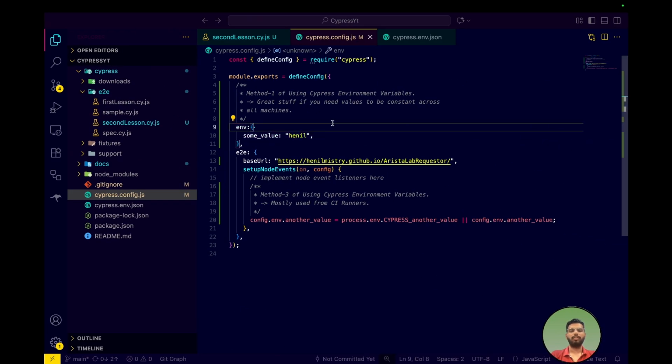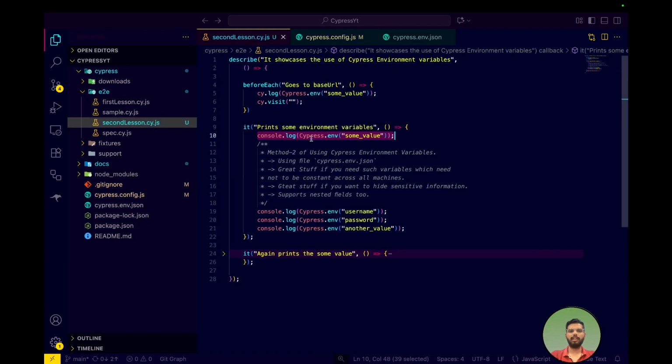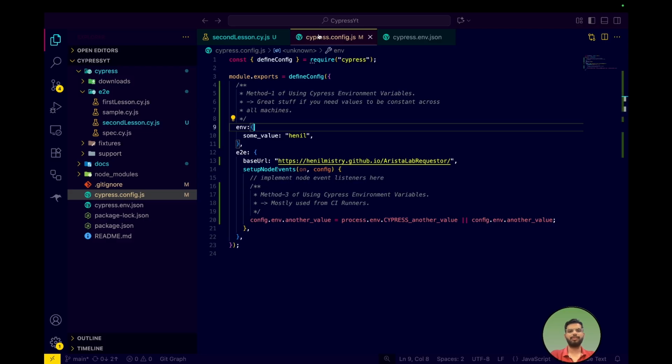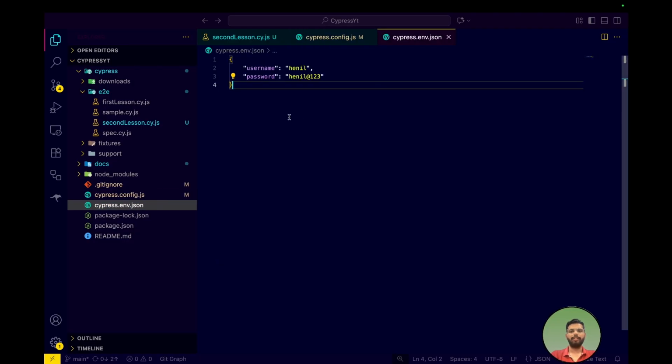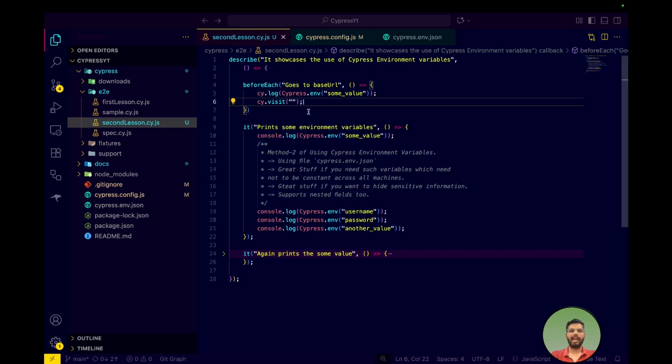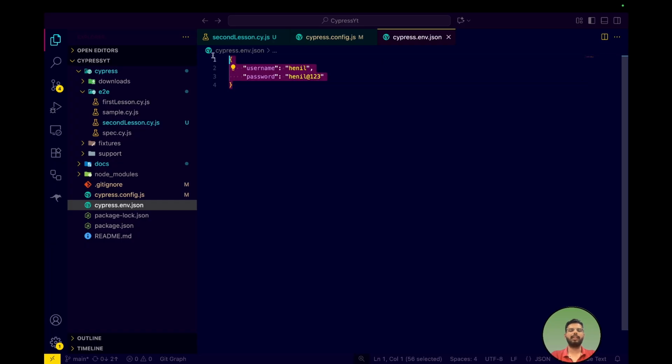Now coming on to the third method of using Cypress environment variables, which is mostly used in CI/CD runners, or if we are running this code from any virtual machines, where let's say we have certain jobs, such as GitHub Actions or GitLab CI/CD pipelines, right? Those all need certain variables. Let's say we have declared this environment.json file, which is not committed inside our GitHub repository. But while we run this, we will be using these credentials to perform login.